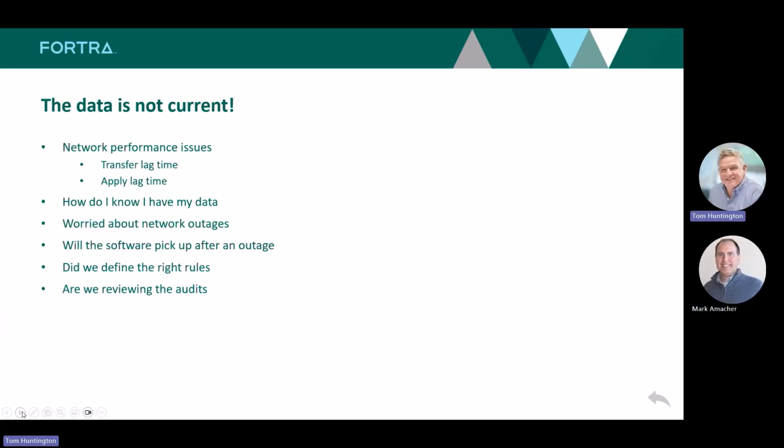So why is the data not current, Mark? Yeah, so things like network performance issues, transfer time, applied lag time. Over the years, that's gotten better. Networks are getting more robust to handle this kind of traffic, so that's been great. But that does still affect some folks.